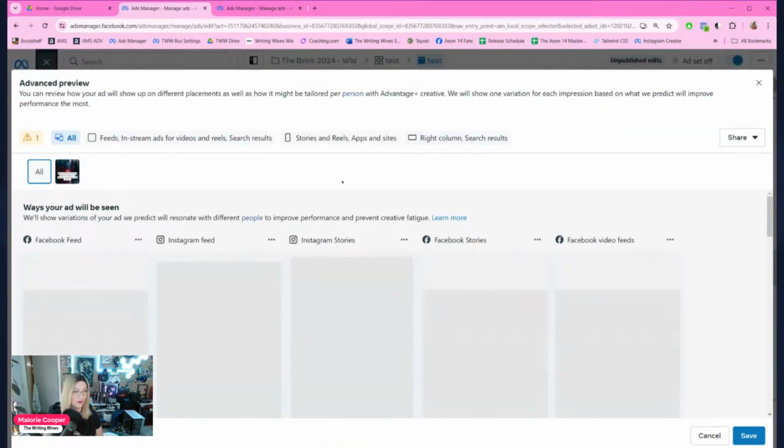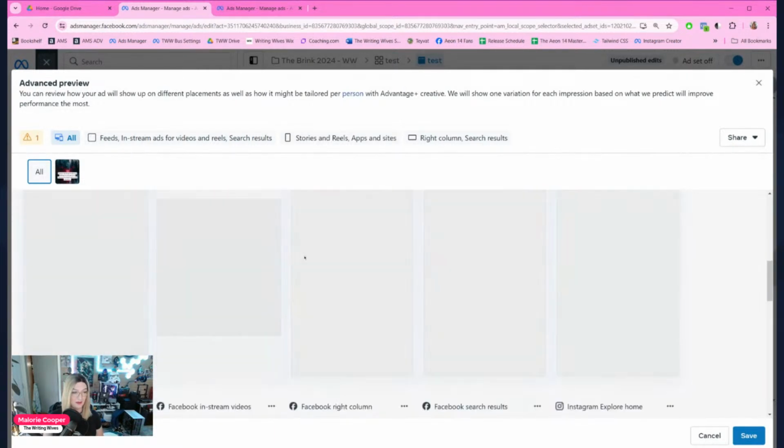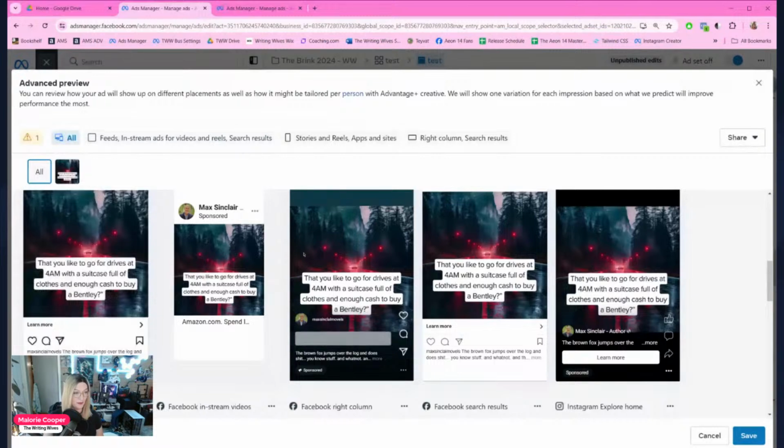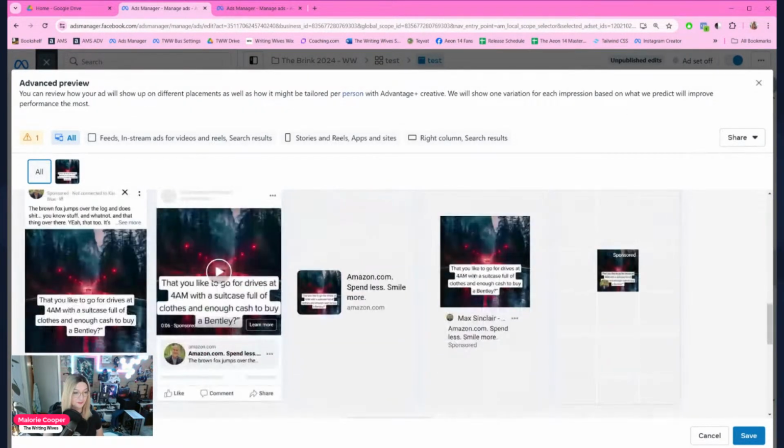Let's look at advanced preview and see. I might not actually see any descriptions in here because it doesn't usually show descriptions that much. No, I can't actually tell.